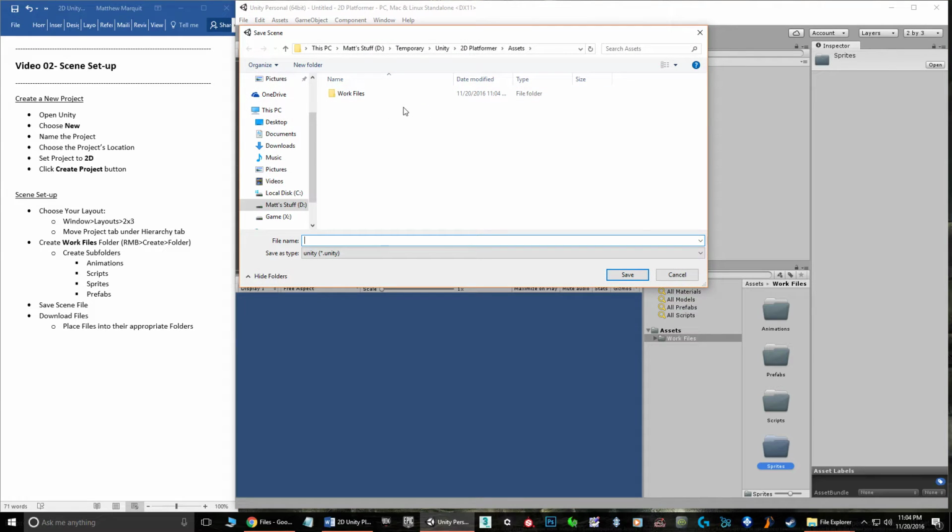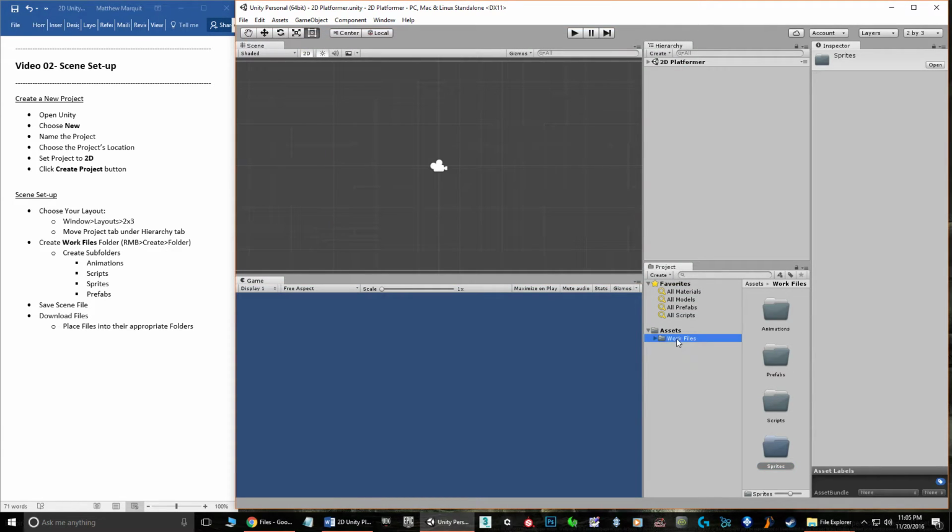And it's the first time we're saving it, so it's asking us what we want to save it as. We can just call this 2D Platformer. Okay, and then just hit save. We're going to save it right here within the file structure of the asset. So you basically have your work files and then your scene file. Of course, you can just drag it and put it in work files. We can double click and now you can see that we have our folders plus the file over here.